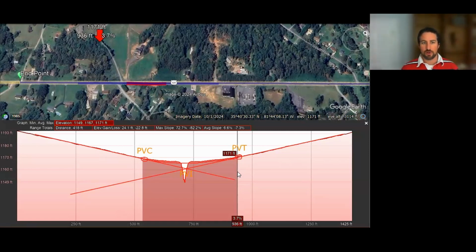Next, I'm going to show a short video clip of actually driving this segment so you can see that horizontal and vertical alignment. Again, from a horizontal perspective, this roadway segment here is perfectly straight, but from that vertical perspective, we're going to see that sag vertical curve.